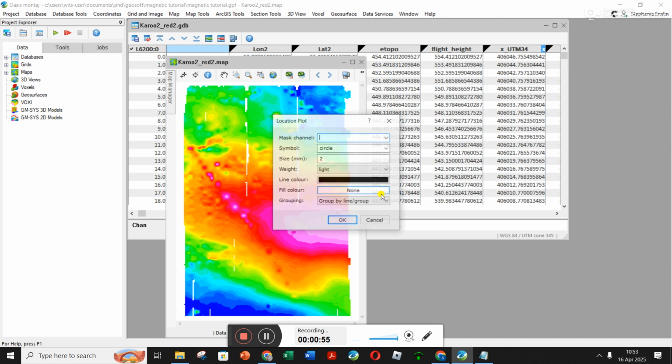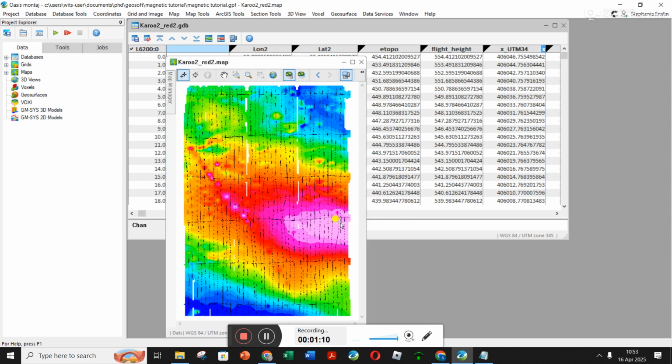So click OK. It's now asking what mask channel I want to use to create these data points. I just use the Z value that I used to create the grid. I'm going to put dots because the circles can get quite big, and I'm going to click OK. And now you can see my flight lines. So my flight lines were north-south. These tie lines are east-west every 10 kilometers.